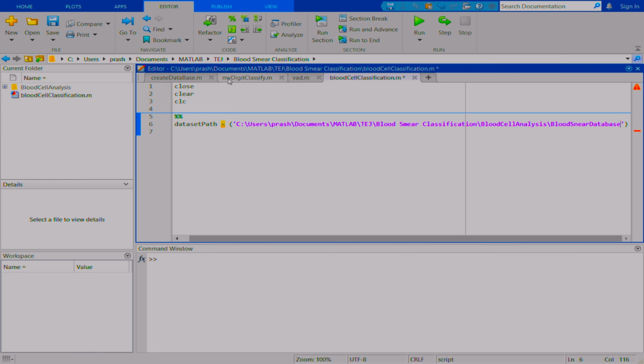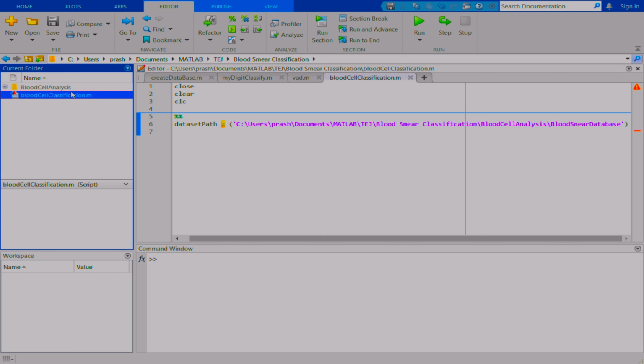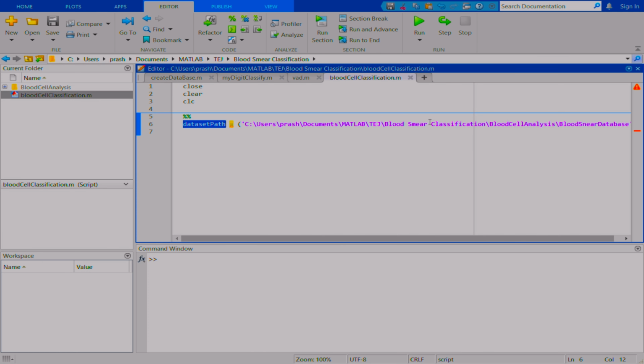That's the data. Then I need to go back because I'm running this file. So you should run where the script file is located. I'm just saying that the dataset path is like this. That's all. So I'll go to the end and press this. So the dataset path is defined.